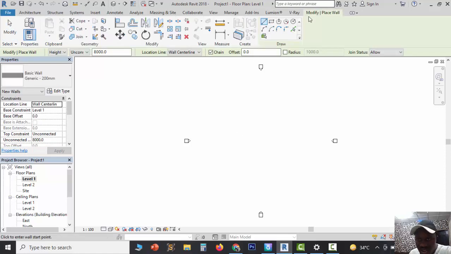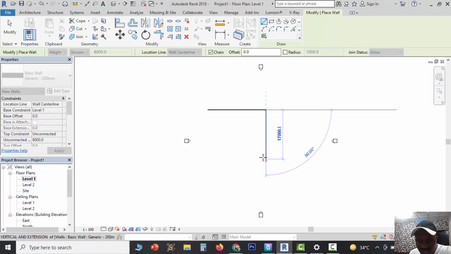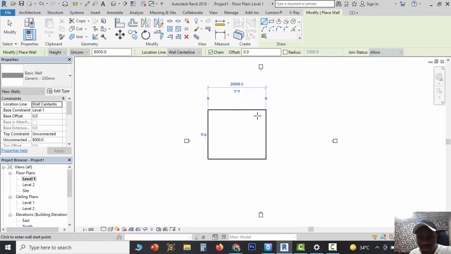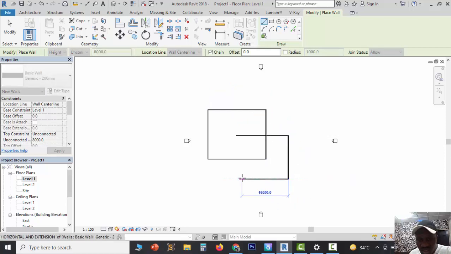Now if you click on wall, watch this side, it automatically brings the options for the wall. Modify. Do you want to modify the wall or do you want to place the wall? I want to place it. Now I'm making use of the line. I'll click first point, move to this side. You can see the distance of 20,000. Click. I can just keep clicking, click and click. If I want to click more, I'll just click, click, click, click, and click.